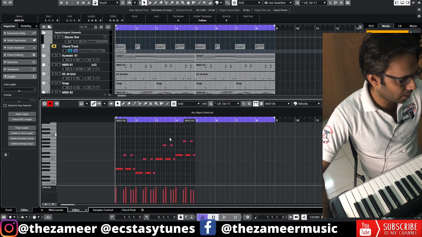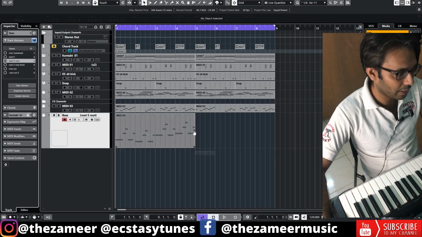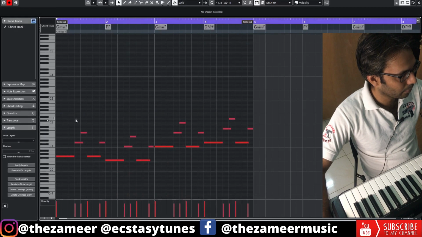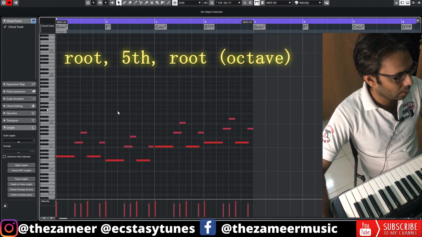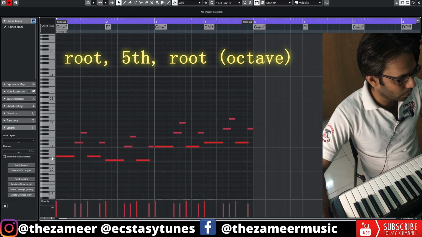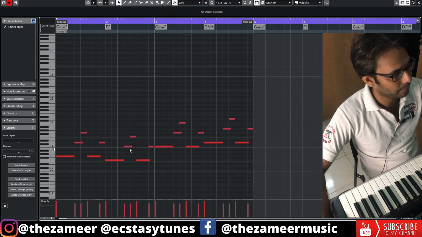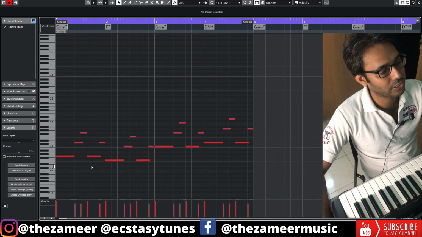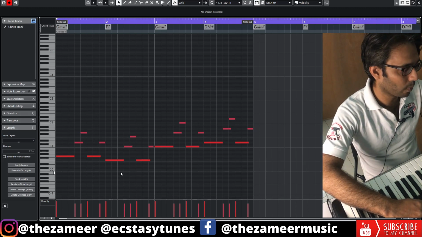So let's move to the third type, which is root, fifth, and the root. Let me double click on it. Now it's the same chord, right? We've been using the same chord, but now we use the root, the fifth, and the octave, up higher. Like I mentioned earlier, the rhythm doesn't matter. Now I just created a simple rhythm, and let's see if it sounds good or not. I'm going to play the track now.